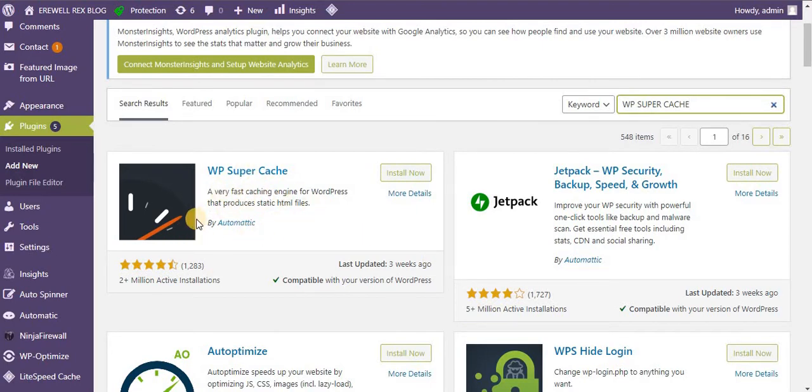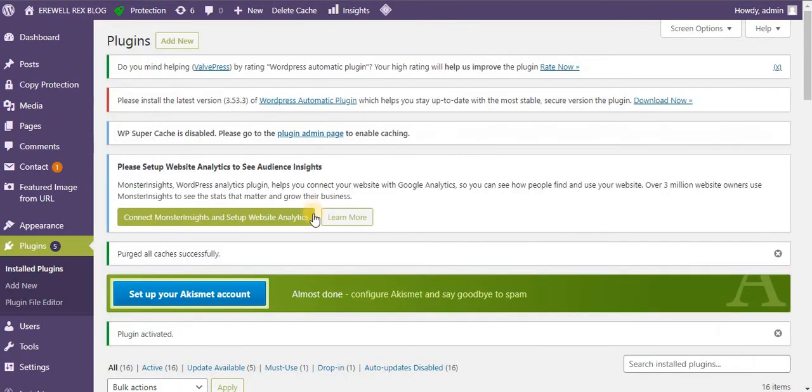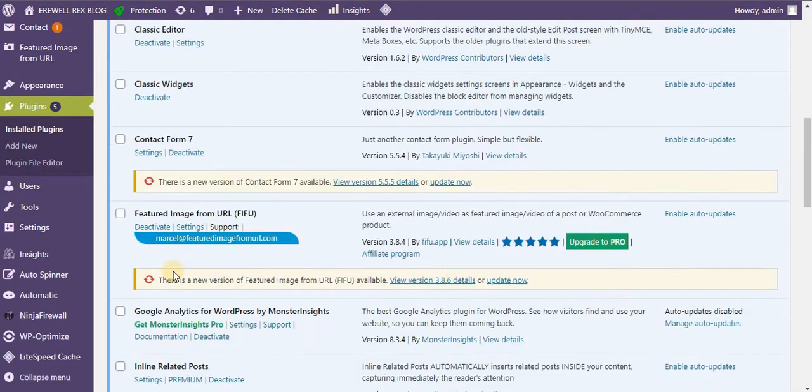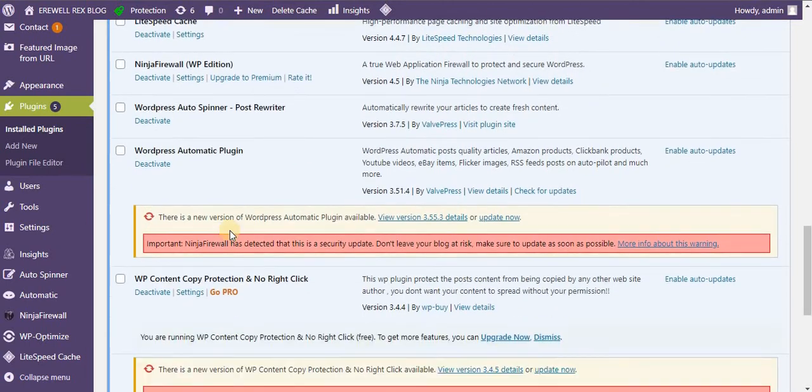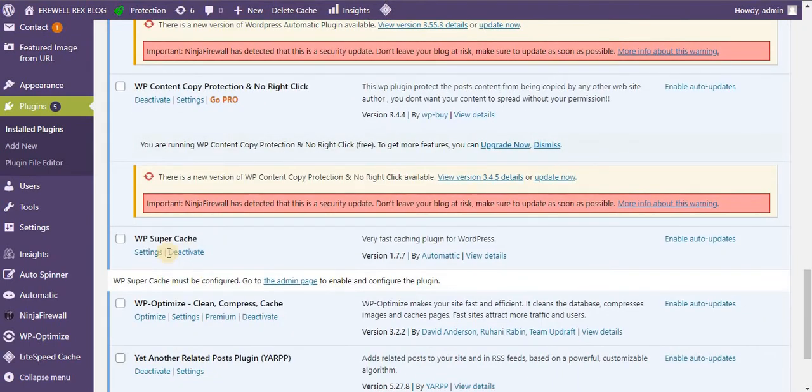Once you have searched for the plugin, the next thing you need to do is to click on install now. Once you click on install now, it is going to start the installation process. Once the installation is complete, the next thing is to click on the button here that says activate. Once you click on activate, it is going to activate the plugin on your website. Guys, the plugin is activated, and the name of the plugin once again is WP Super Cache.